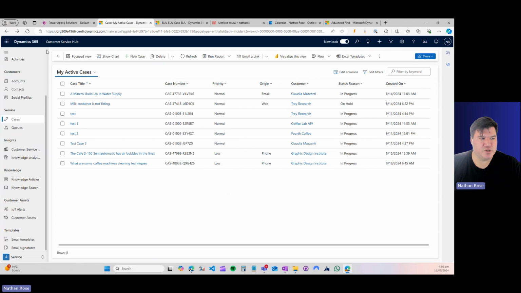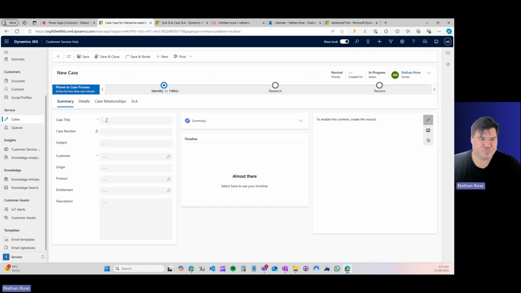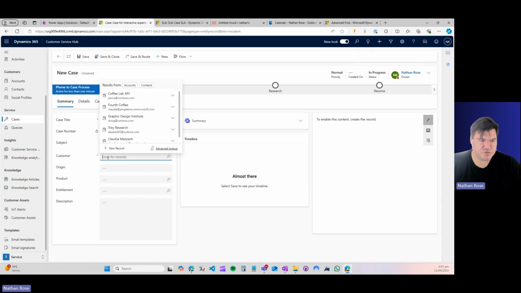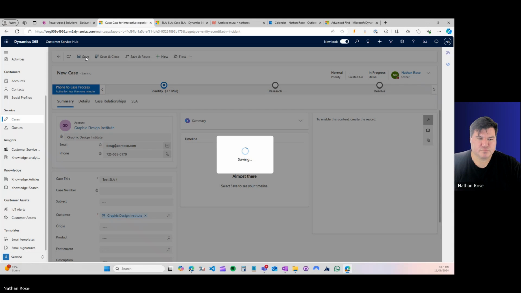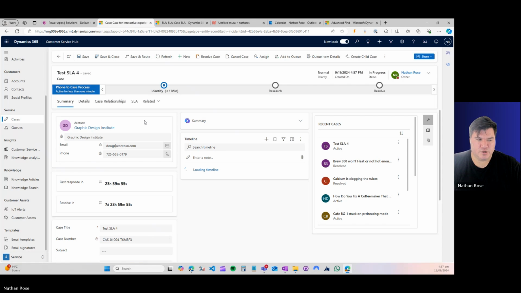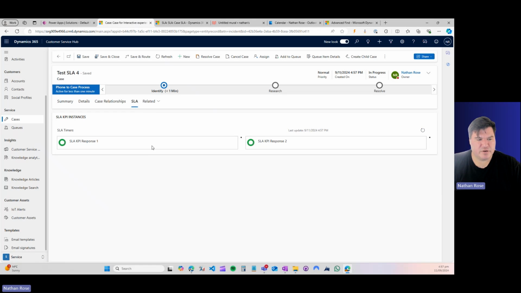So let's come over to the Customer Service Hub, and let's create a case and see these in action. So let's call this Test SLA 4. And let's go ahead and specify a customer, Graphic Design Institute, and let's save. All right, so we can see that the SLA has applied and it has started calculating. We can also come over here and get another view of the SLA. This is simply a control that I've put on the subgrid for these SLA KPI instances that are generated.